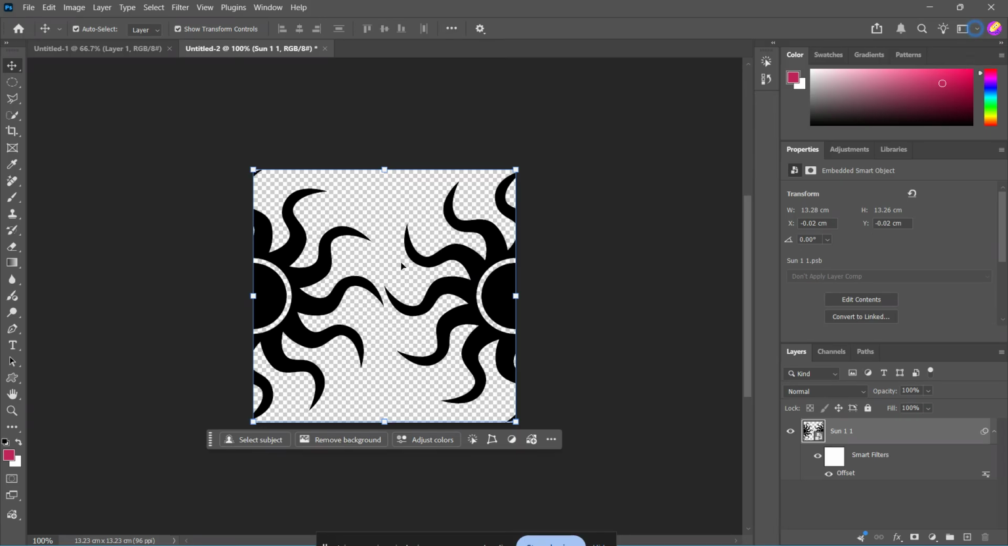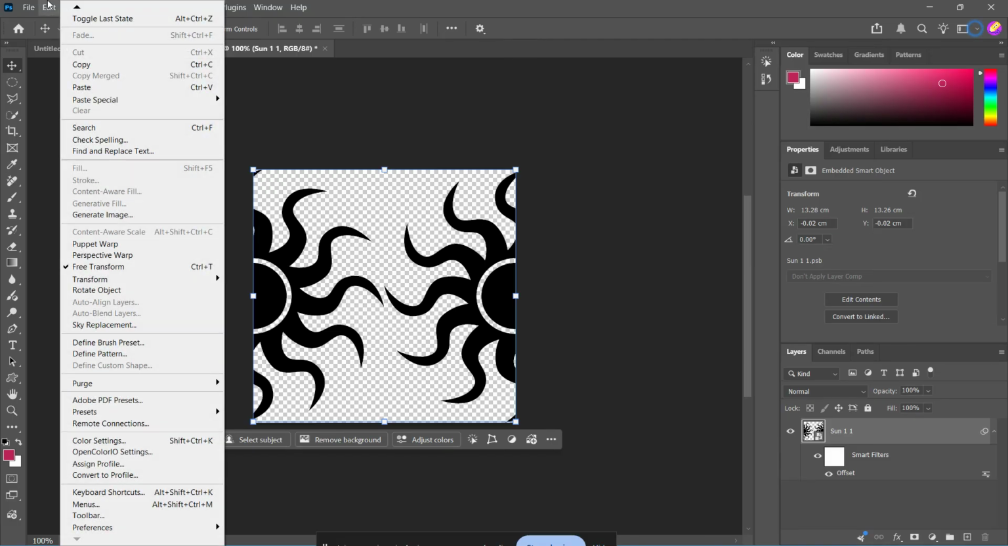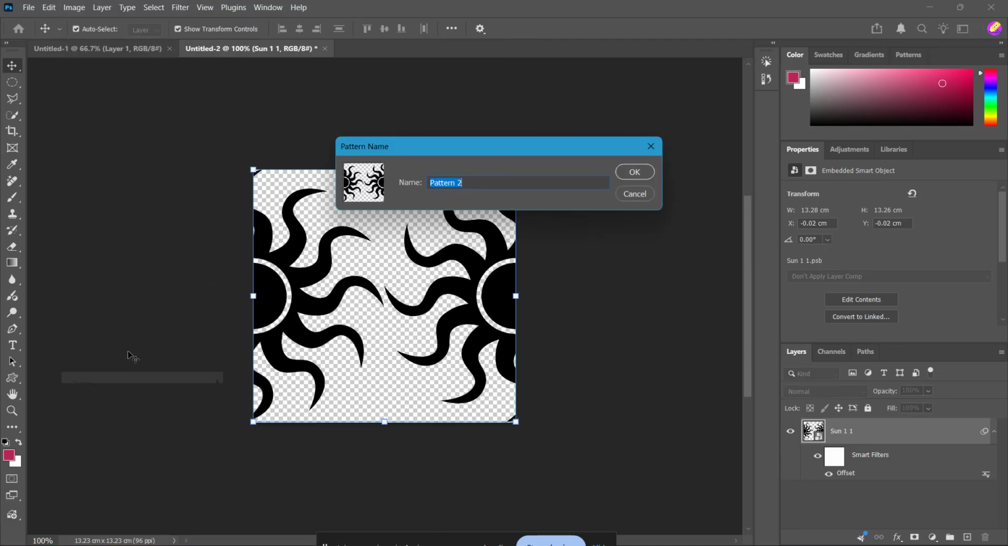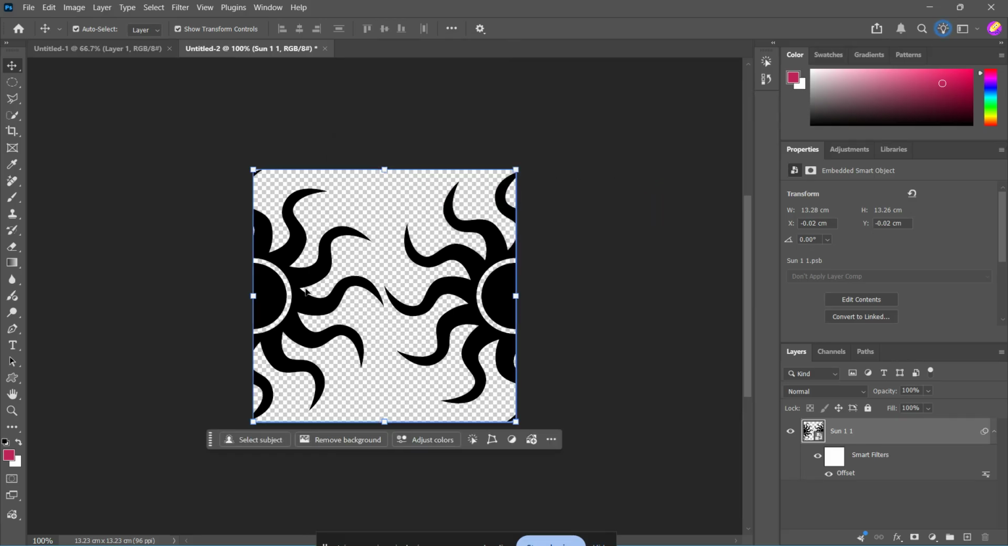Once you're happy with how it looks, it's time to save it as an actual Photoshop pattern. Go to Edit, then choose Define Pattern. A pop-up box will appear, and Photoshop will ask you to name your pattern. Give it a clear name so you can find it later easily, then click OK. At this point, your custom design has been saved inside Photoshop and can now be reused on other projects anytime you want. Next, let's apply that pattern to an image or canvas.